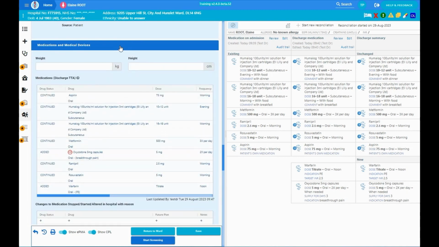The eDischarge can be returned to the ward at any point using the Return to Ward button. Likewise, the ward can still recall the eDischarge at this point, but if they require any changes once it enters screening, they'll have to call pharmacy directly. For now, let's click on Start Screening.